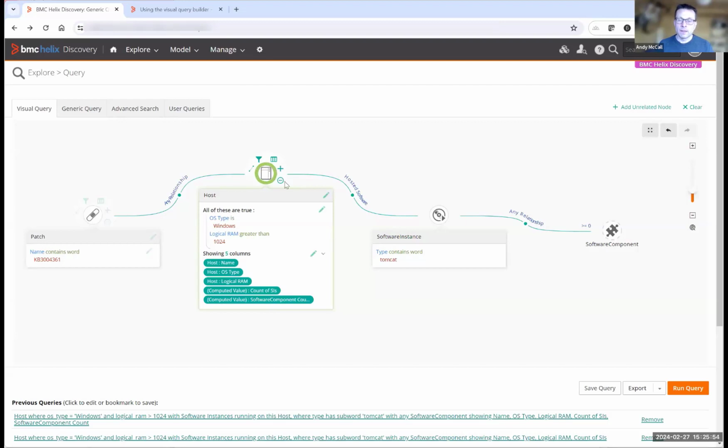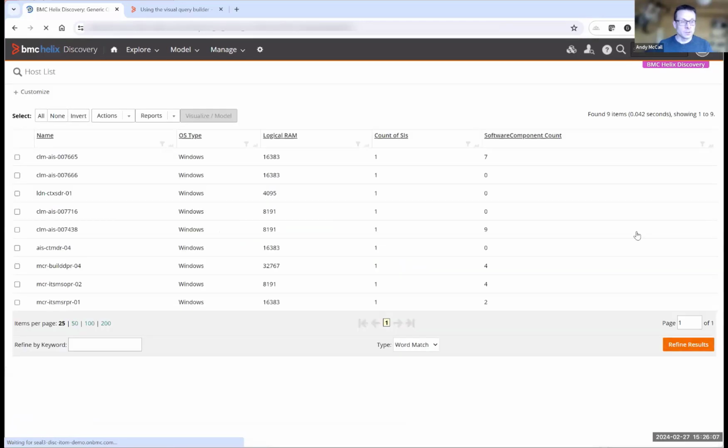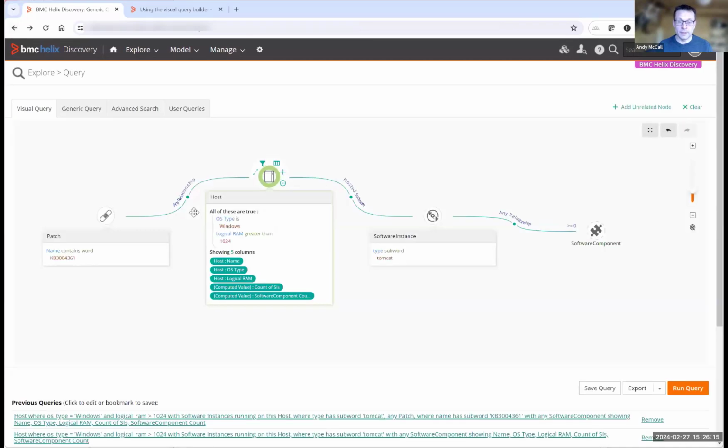So now this is looking for any of these Windows hosts that have this patch installed. Now, if I run that query now, my 15 hosts go down to 9, because only 9 of those 15 hosts actually have that patch installed. But I don't want to find the ones with the patch. I want to find the ones without the patch.